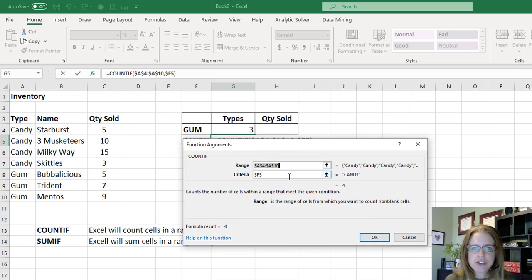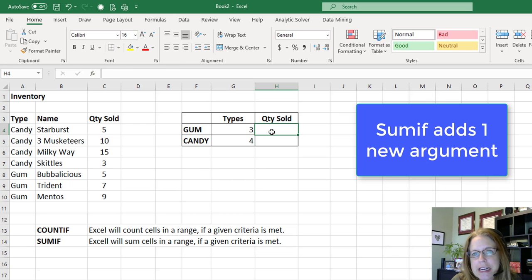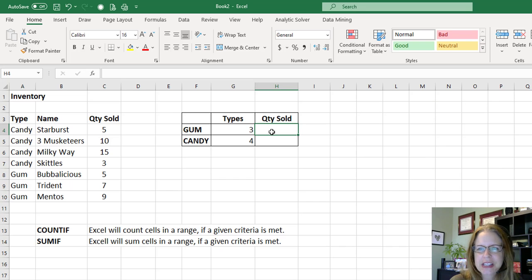Countif asks Excel to search through a range, and in that range, if a criteria is met, it starts a counter and counts how many times that criteria is met within a given range. SUMIF is very similar in that there is a criteria, but there are actually two different ranges within the SUMIF formula. So let's take a look at that.